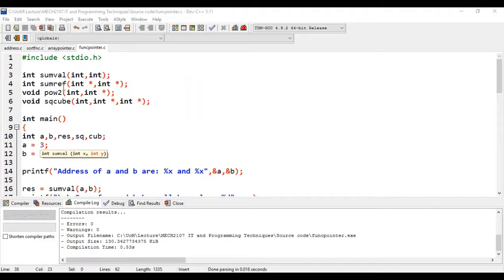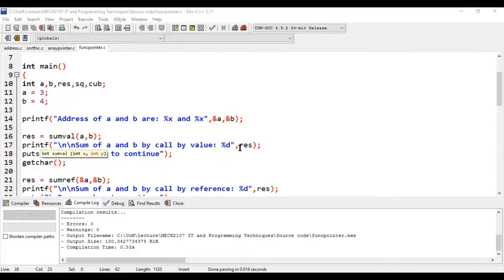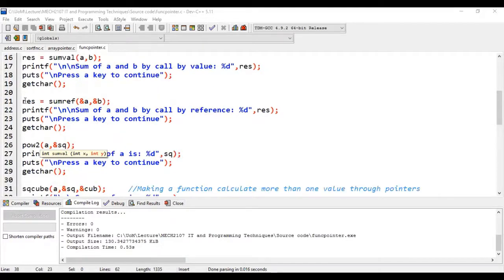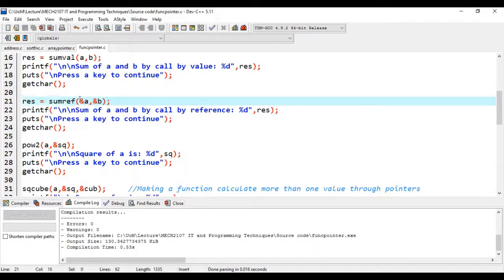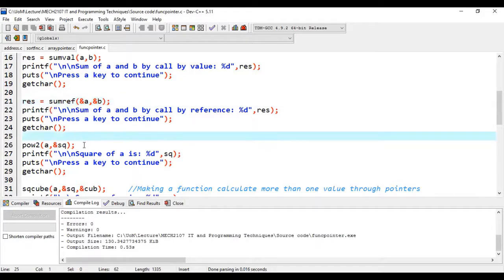So sum ref, the objective of this function is again to sum the two numbers. So this is why the return type is still int. But I'm not going to pass the values themselves now. I'm going to pass addresses. So how do we do that? This one we've done already. Let's look at this one now. So when I'm calling sum ref now, I'm not passing A and B itself. I'm passing the address of A and the address of B. We know that when we have an address of a given variable, I can very easily get the value by dereferencing a pointer. So when I call sum ref, I'm passing the address of A and address of B.